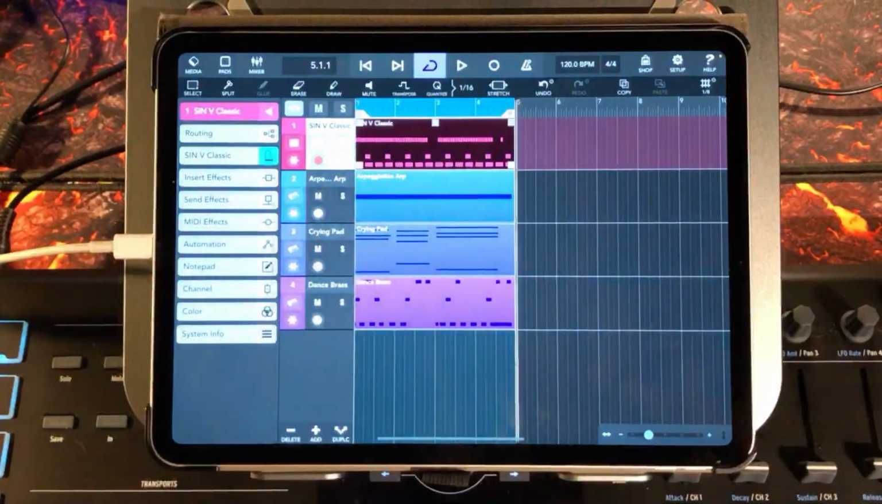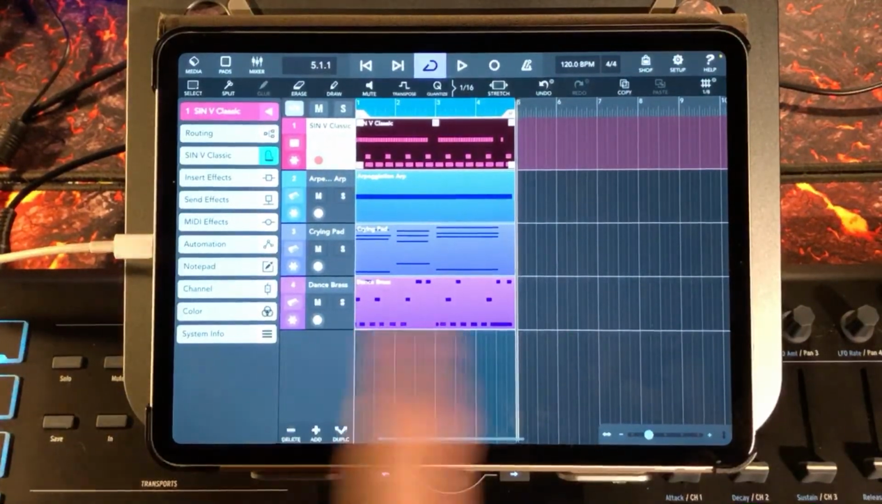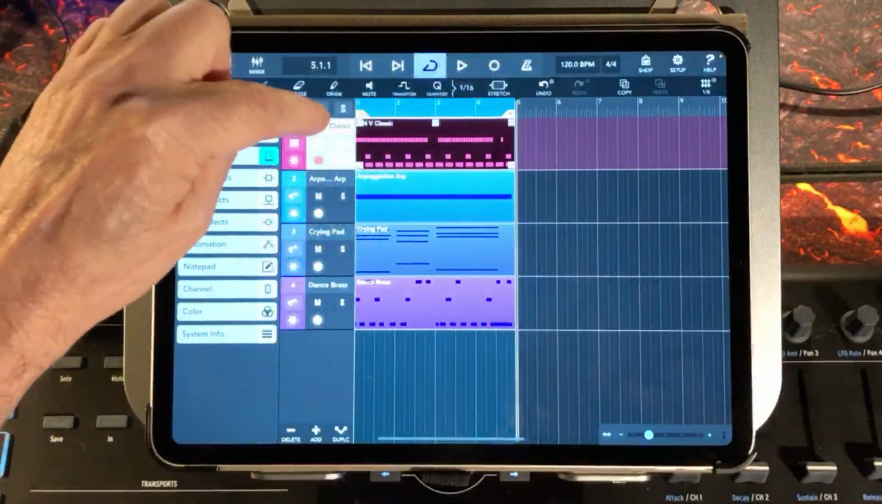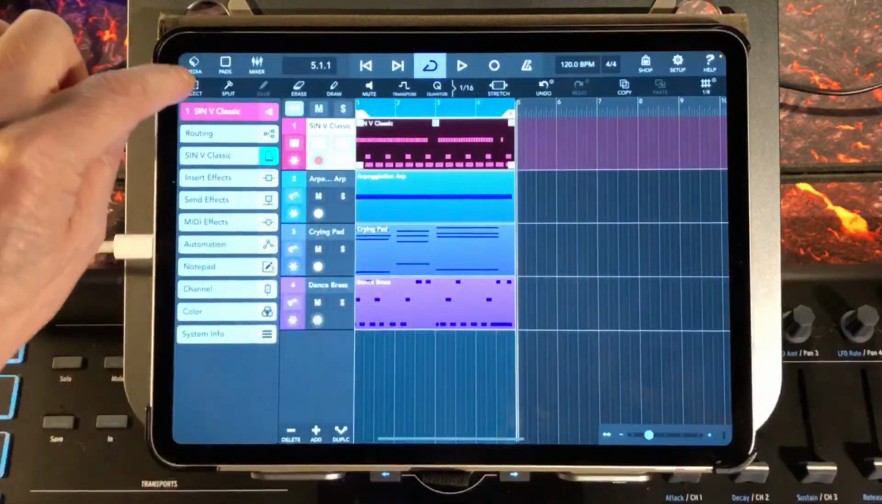Okay, so what we can do now is we can start to arrange this little loop. You get the idea, right? So it sounds all right. It's not brilliant, but it's something, right? It's something that you've done. But we can do things like, okay, let's, well, we could select the whole lot, right?